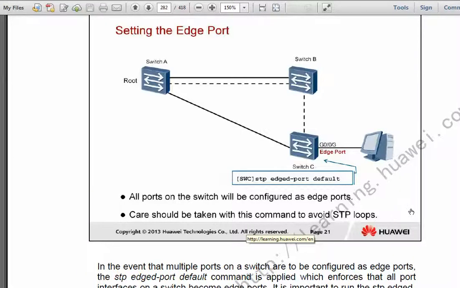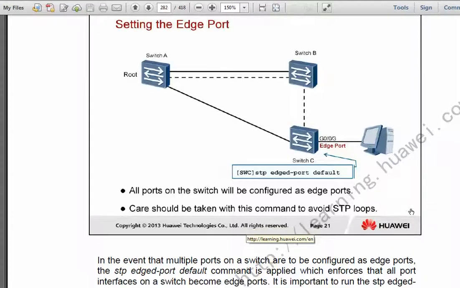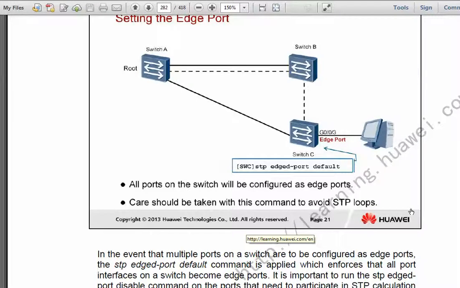So we recommend the best practice: first, you shut down all the interfaces on the switch, then enable the interfaces when you need to connect them to other devices, and configure the edge port one by one when it is needed.